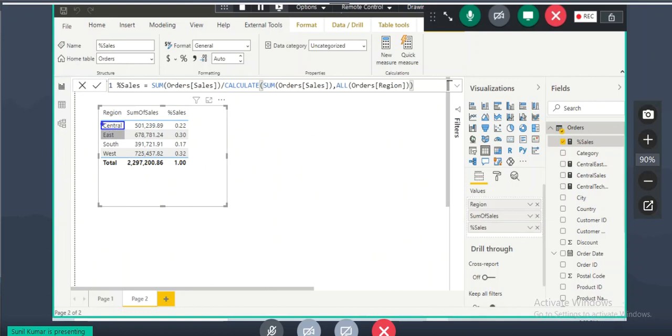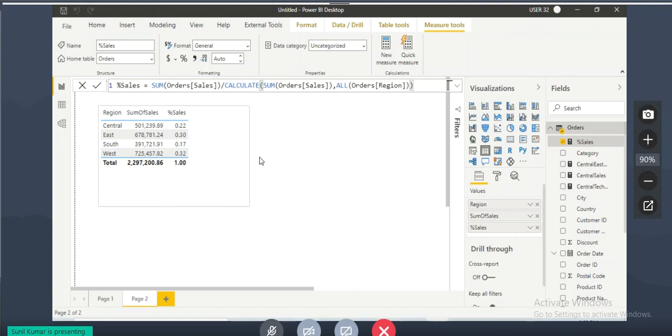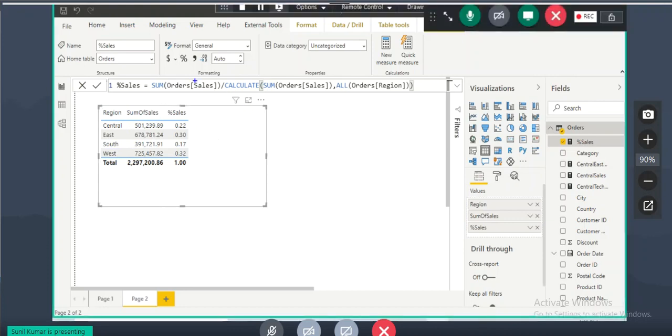Basically, when you create any measure, it will give the data based on that region. For the west region, it will give its own value. So instead of that, here if you observe the central region, when you don't use all, it will calculate at this region level, the central region sum of sales.